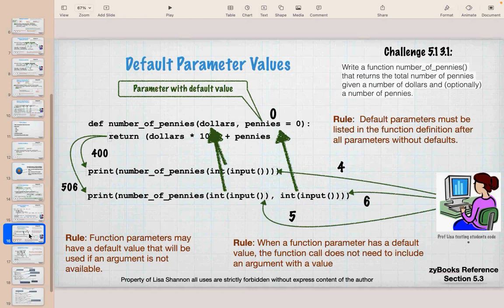Default parameter values. Remember when I said that you always have to have the exact number of arguments as you do parameters most of the time? Well, this is the difference. Python allows you to have what they call default parameter values. Just like in week 4, when we were looking at the range function and the start and the increment were optional. So you only had to have one number, or you could have two numbers, or you could have three numbers. The way we could do that was by using default values.